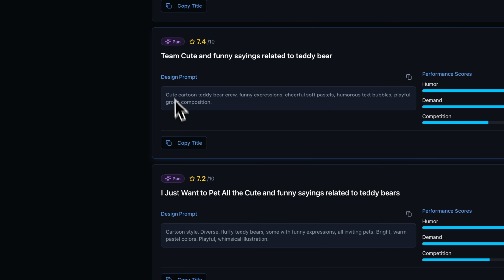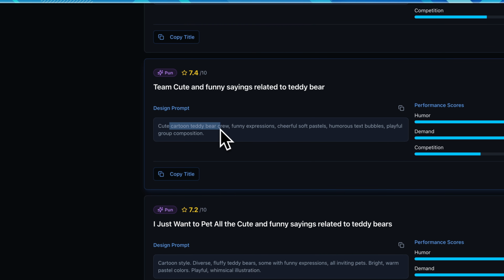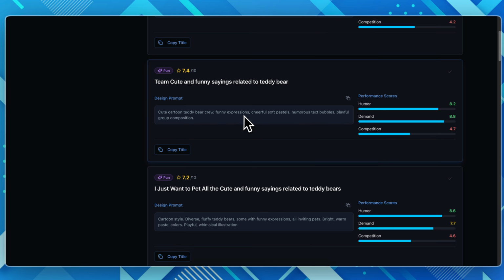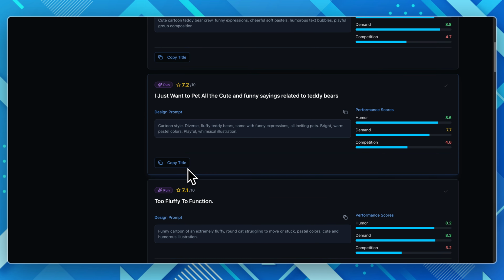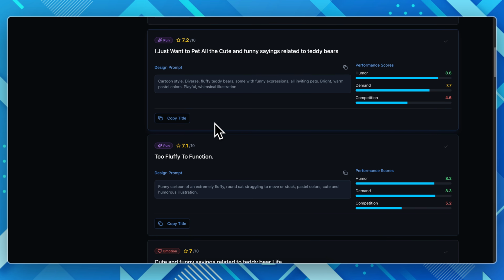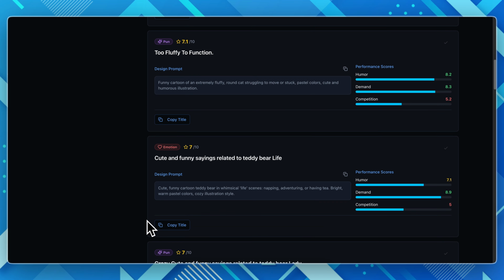So here we have cute and funny sayings related to teddy bears. This one, clearly, there has to be some sort of search demand going on that the tool didn't exactly pick up on. I want to just pet all the cute and funny sayings. So you're going to have to look at a few of them. They're not all perfect yet. This is obviously a tool that's still in development, but it takes a lot of time to create this. You can see I have one saved here, but it does take a lot of time.